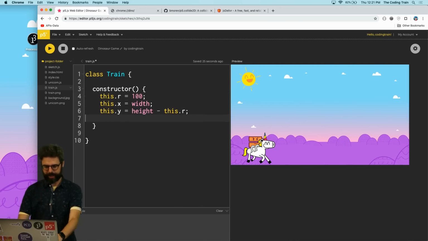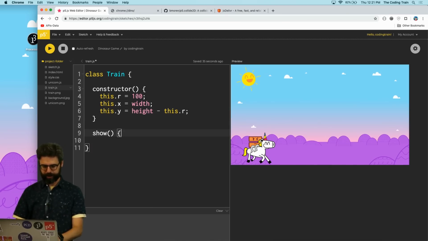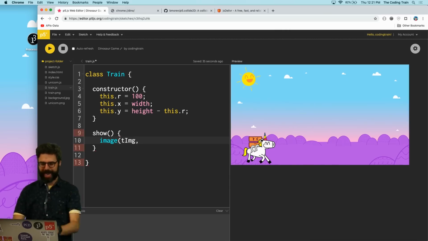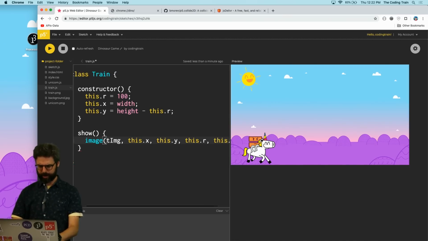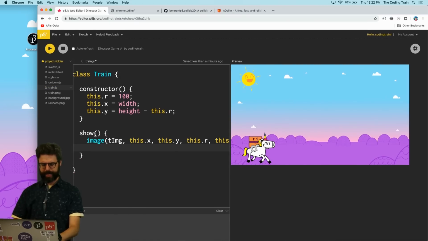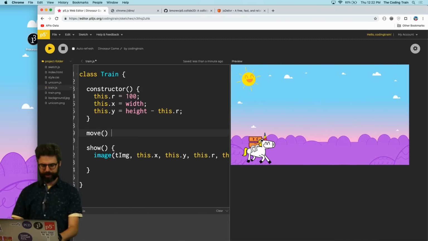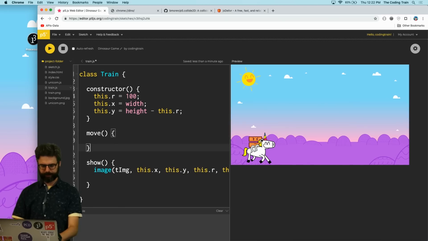And so now I need a show function. And that I'm going to draw as an image. My fingers are in the wrong place. The train image at x and y, this.r. And let's also add a move function. And we'll say this.x minus equals.